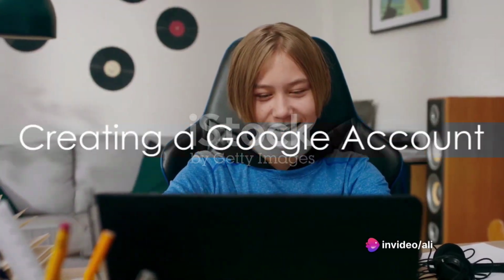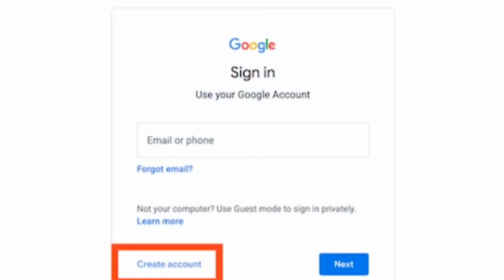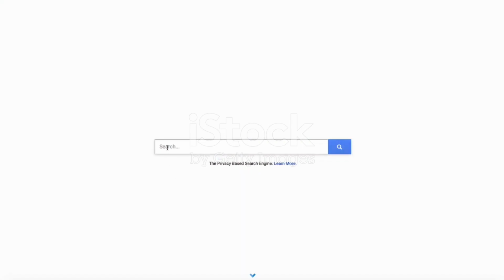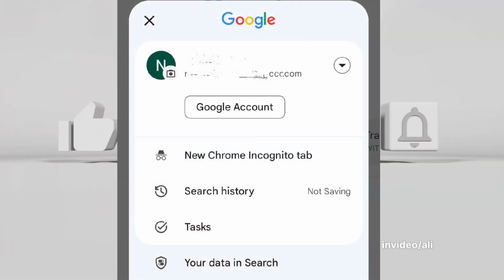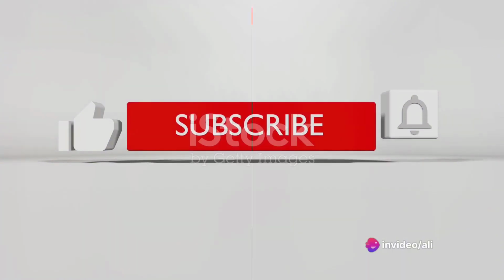We begin with the basics. First, you need a Google account. If you don't already have one, don't fret. It's quite straightforward. Head over to the Google homepage, click on Sign In at the top right corner, then select Create Account. Fill in your details and voila, you're part of the Google family.